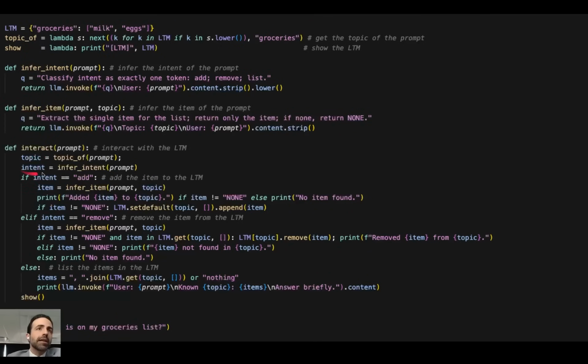Okay, I also want to get his intent. What was the intent? Well, that's, does he want to add, does he want to remove, or does he want to list something? If we figure out that the intent is that he wants to add an item to the list, we want to figure out what item does he want to add, and then we're going to print that we've added the item and just stick it onto the list. That's what this append does to the LTM. Very simple workflow.